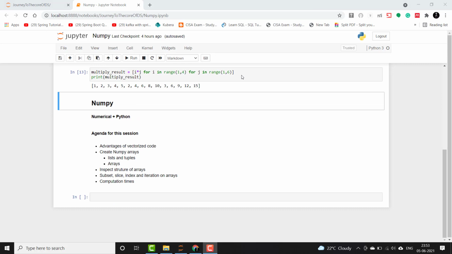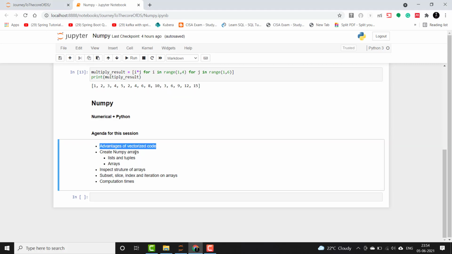Now let's move on to the topic of the day, which is NumPy. NumPy actually stands for numerical Python, and we will be going deeper into the concepts of NumPy. So let us see what is the agenda for this session. We will first be checking the advantages of vectorized code, and then we will try and create NumPy arrays.